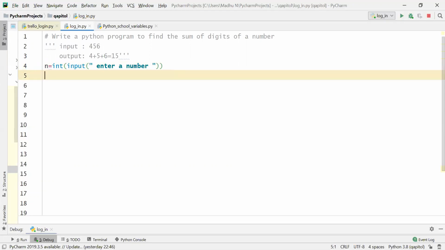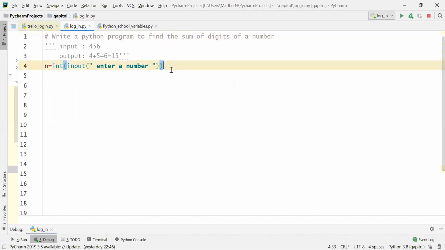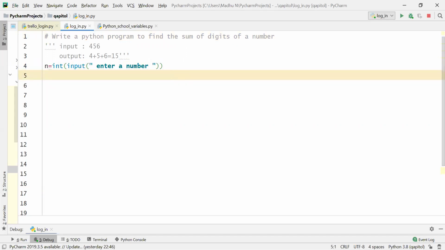Now I want the sum of digits of a number. So you need a variable to hold that answer, right? When you find the value of the sum, you should hold that value in a variable. For that, you have to declare a variable. Let us say my variable name is sum and I am initializing it with 0.